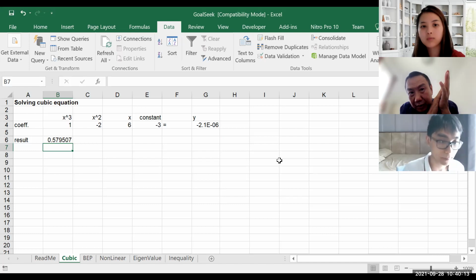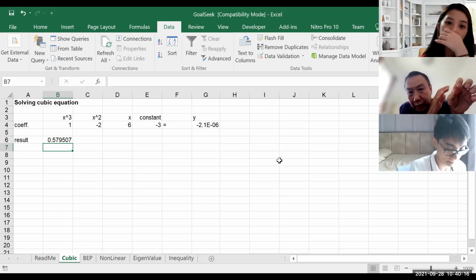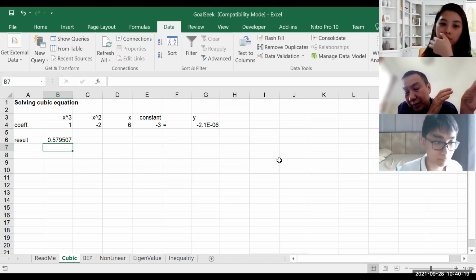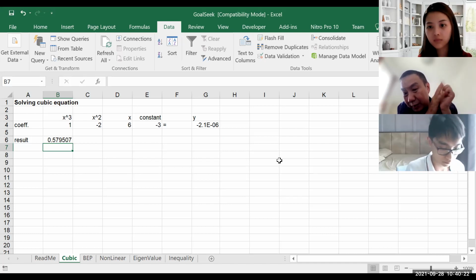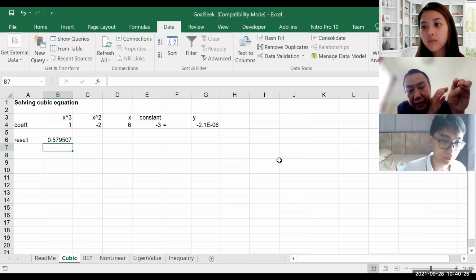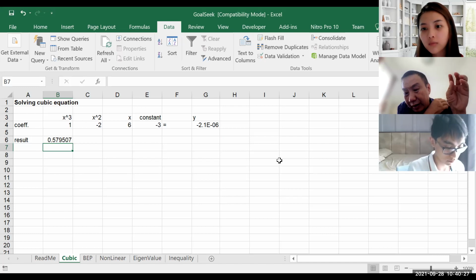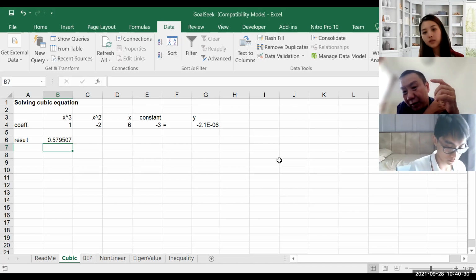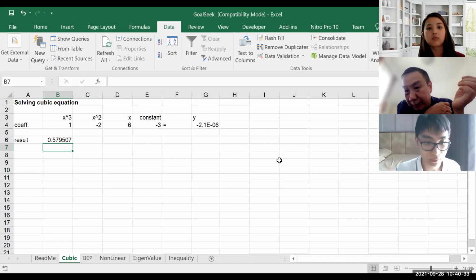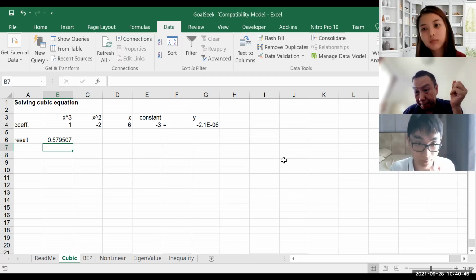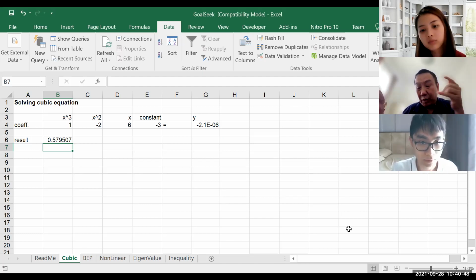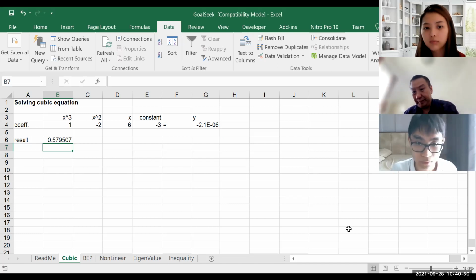So the idea is goal-seek will start from the initial value, okay, and then go to the nearest value. If you can guess the initial value, then you can get that result. If you guess differently, you will get a different result. So initial value matters. The same later with Solver. So initial value matters because it will go to the nearest.